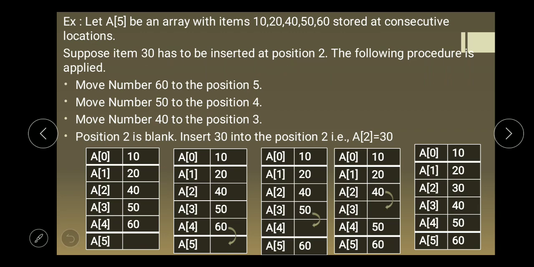Here we have to move number 60 to position 5 because we want to insert item 30 in position A of 2, right? So we have to move the number 60 to A of 5, then 50 to A of 4, then 40 to A of 3, then we get our position A of 2. Then here we have to insert our item 30. This is the insertion procedure.